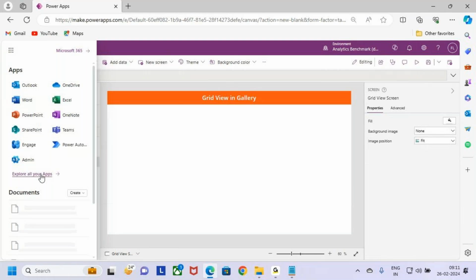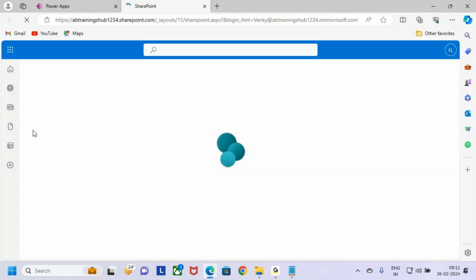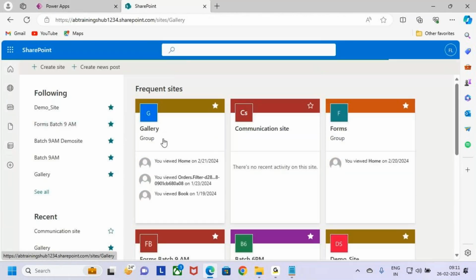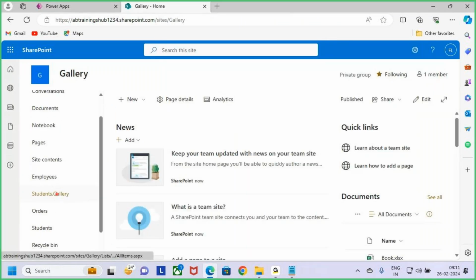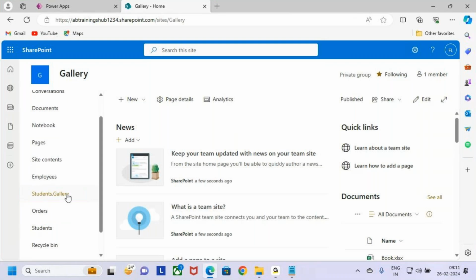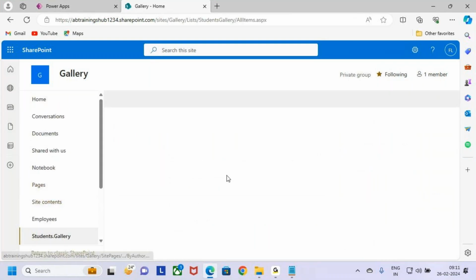So before that, let me go to the SharePoint. Let me open the SharePoint. Let me show you what is the data there in the list. I'm having one list here. What is that list? Students.gallery. There is one list called students.gallery.